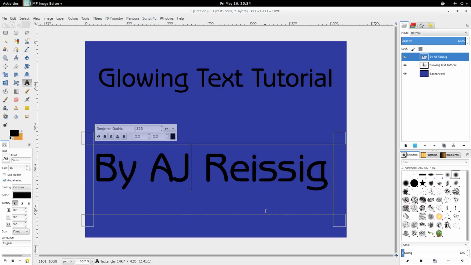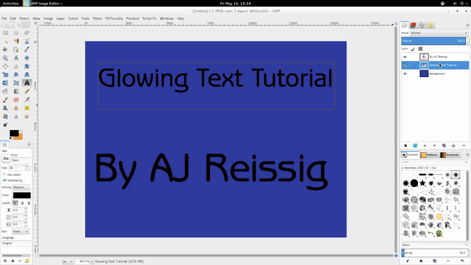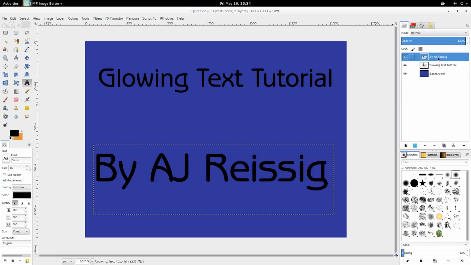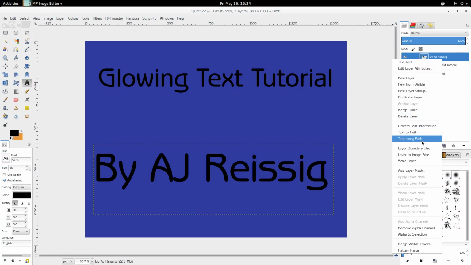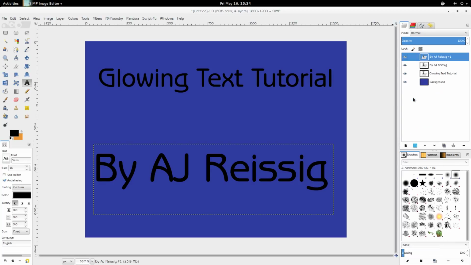Okay, so for actually making the halo, we're going to have to use our layers. So first thing I'm going to do, if you come over here to the right hand side, you see our different layers. We got a background layer, we got the glowing text tutorial layer, we've got the by AJ Ryzik layer. Okay, so let's right click by AJ Ryzik, and we're going to duplicate that layer.